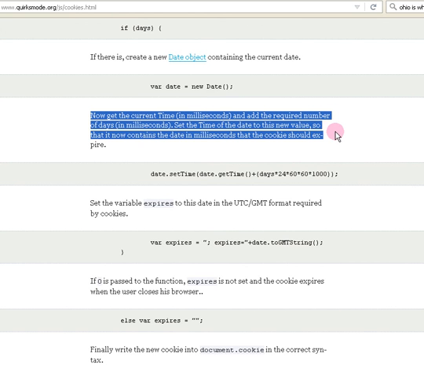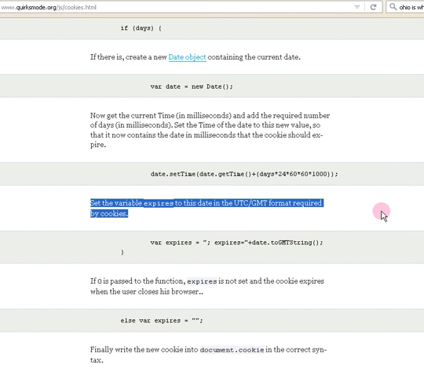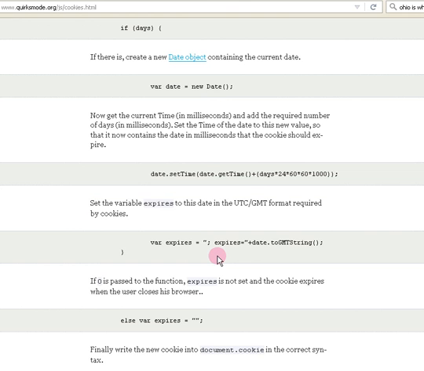Set the time of the date to this new value so that it now contains the date in milliseconds that the cookie should expire. So how we do that is with this statement: date.setTime, and in parentheses date.getTime plus, and in parentheses, days times 24 times 60 times 60 times 1,000. Next, set the variable expires to this date in the UTC GMT format required by cookies. And that's where this statement comes in.